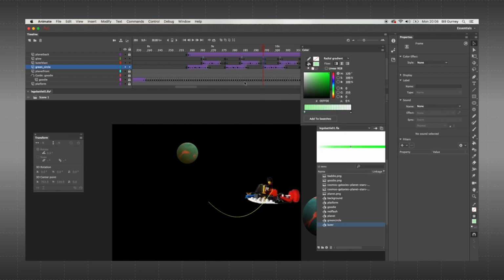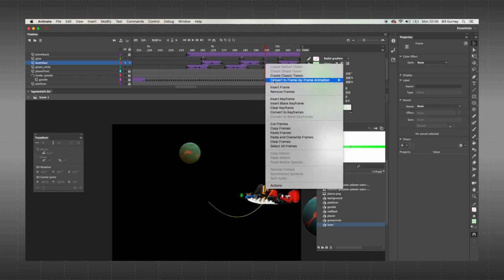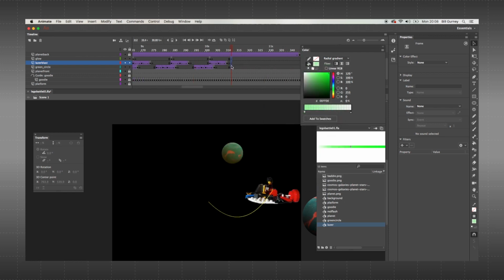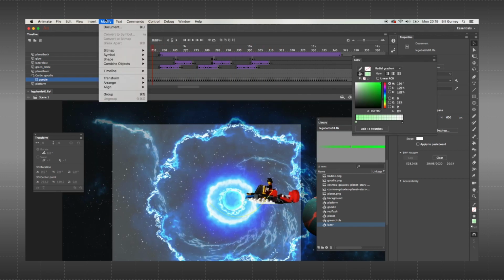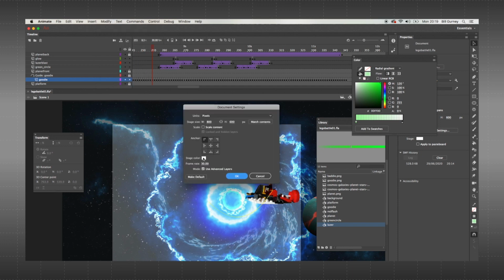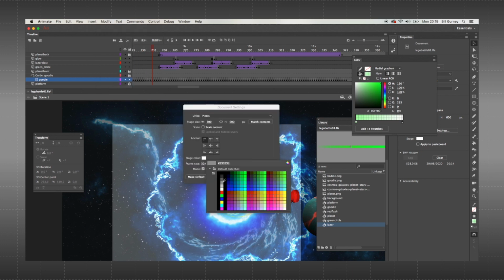I'm just tidying up the blank keyframes now. It just makes things look neat and tidy in the timeline. You don't have to do it, it doesn't affect the animation in any way. I've decided to change my document background colour to a mid-grey tone.